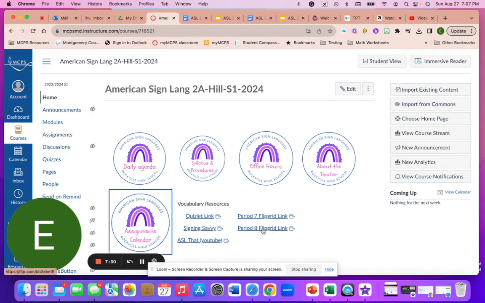Flipgrid links, students are familiar with these. Quizlet link, that's where we can get vocabulary. These two are other vocabulary places. Most everything will come from modules, so students can click on modules to see what has been assigned for a particular unit.